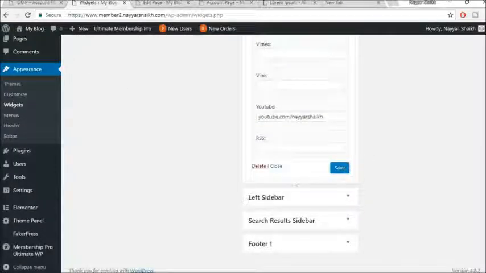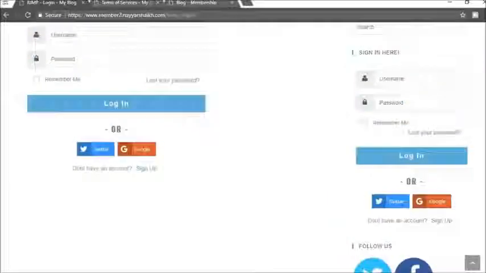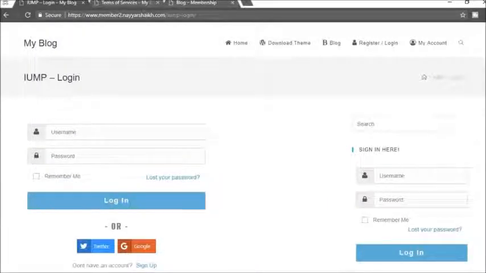So let's try 100 pixels. Let's again refresh. Now as you can see, it has become a perfect circle. So this is really good, really useful. It's all up to you how you want to use it and what kind of design you want.